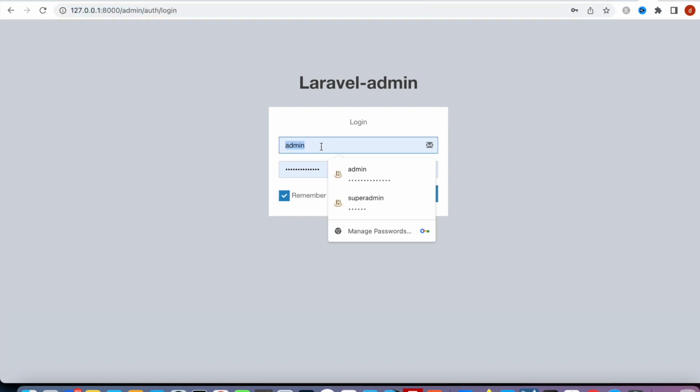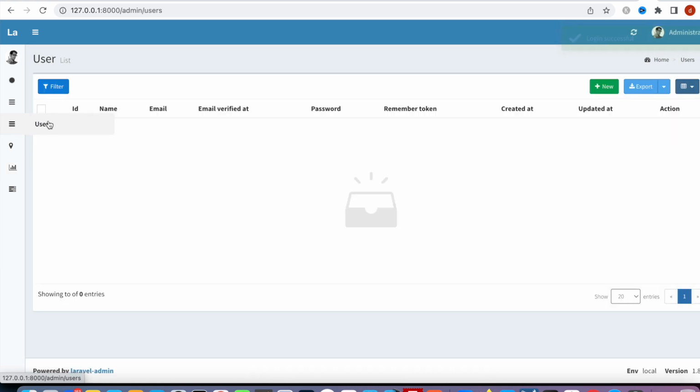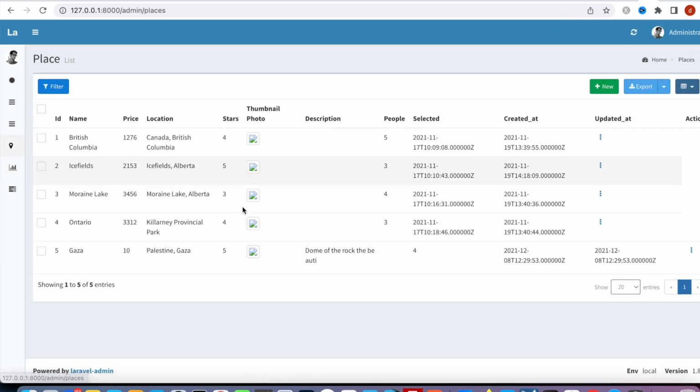Now the username is admin and the password is, well, if you bought the code, you should know the password. Anyway, it should take you to pages like this. Here we have users and places. This is the data that we are actually going to show on our app.